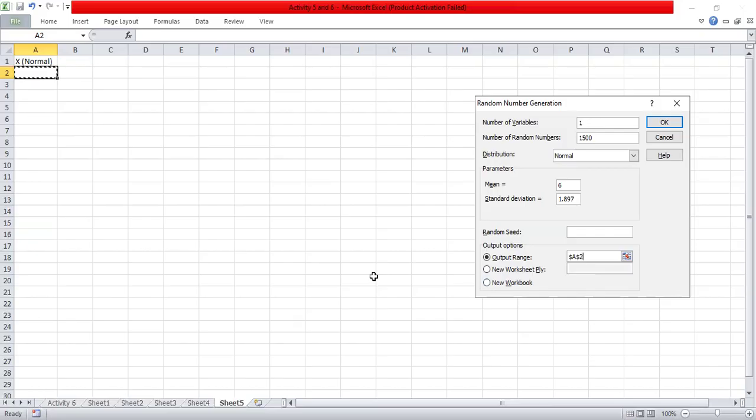Means I need my output. Means I need these 1500 random numbers. I need my 1500 randomly generated numbers which follow normal distribution in this one. Okay, so obviously, what's the meaning of dollar here? Means this is fixed. So it is by default. We don't have much to do with this.